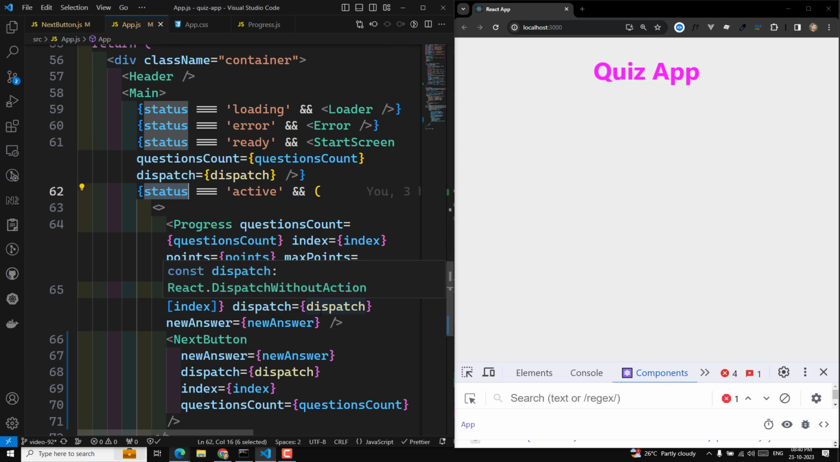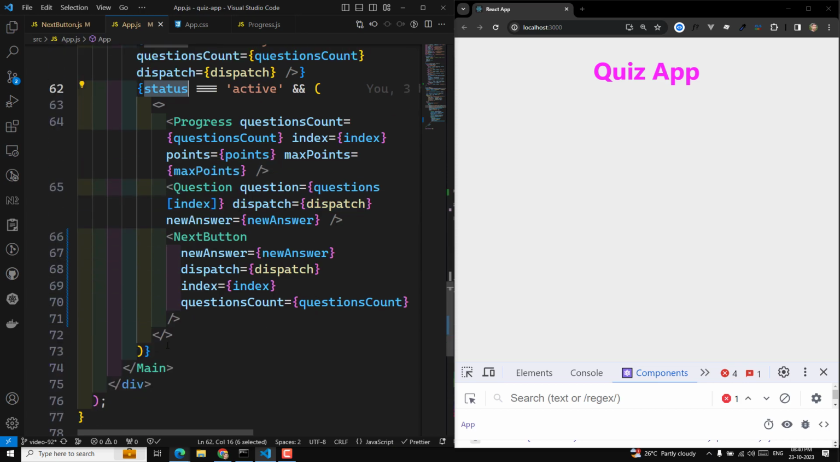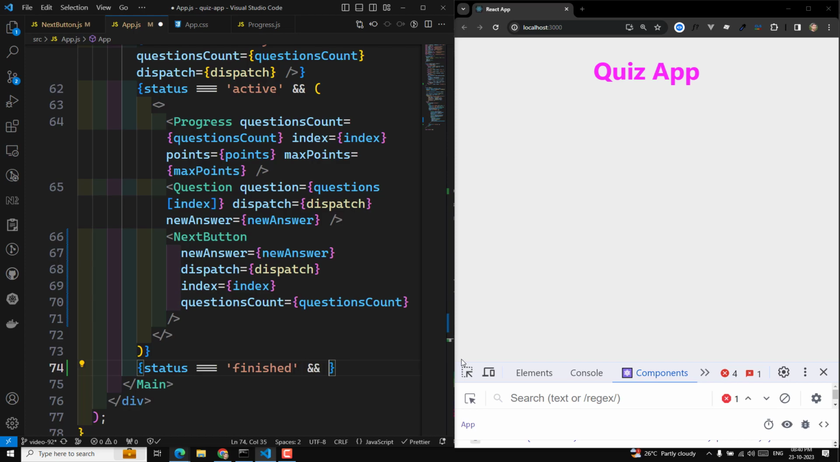The status is now finished. So here we will write a condition in such a way that if status is equal to finished, that means the quiz has been finished, then I need to show the finish screen. So that is the screen I need to show.